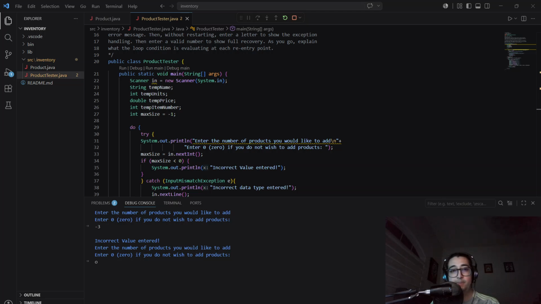Here, let's see. So now you can see it says incorrect data type entered. So inputting the letter O immediately throws that input mismatch exception because it doesn't match the data type that max size is expected to receive. So the catch block catches the exception, prints the error message, then clears that input buffer.